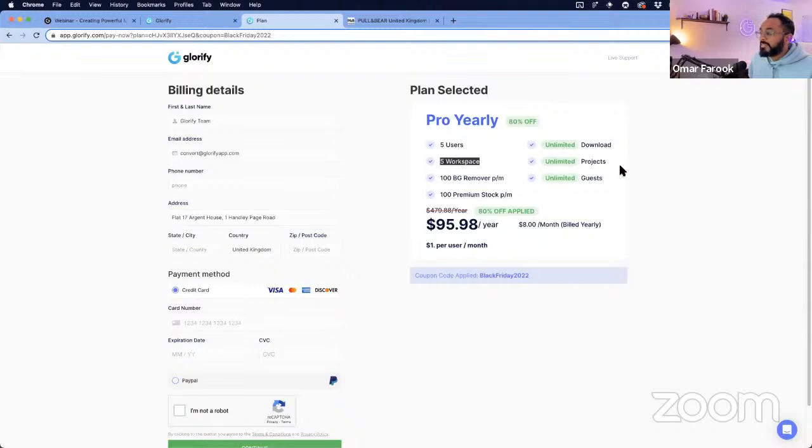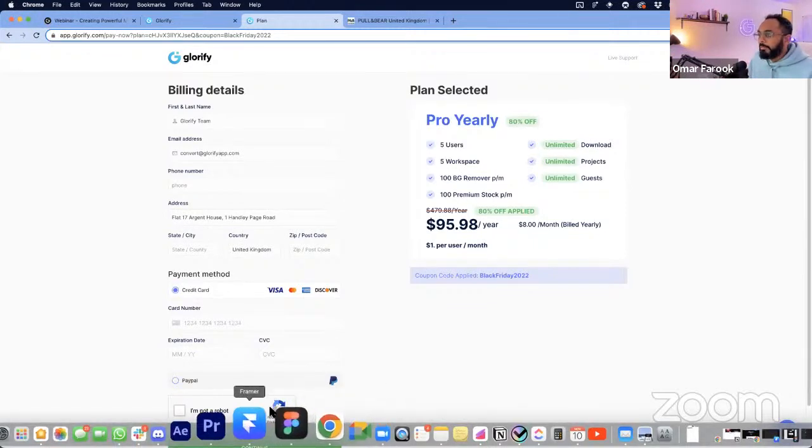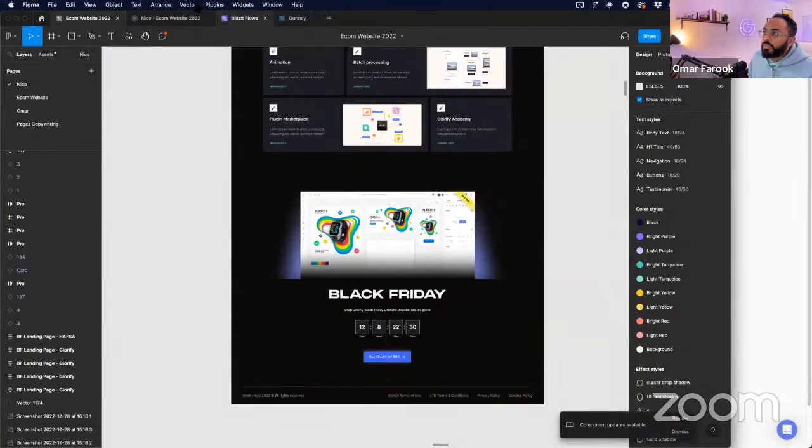And workspaces and things like that has huge value, because you can essentially create as many entire accounts for Glorify as you want. And that's really, really exciting.